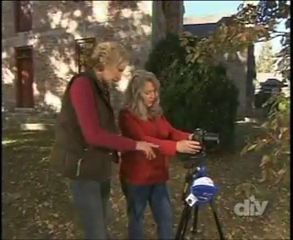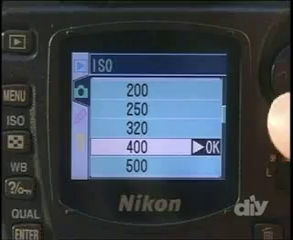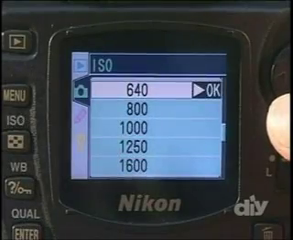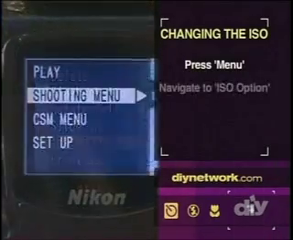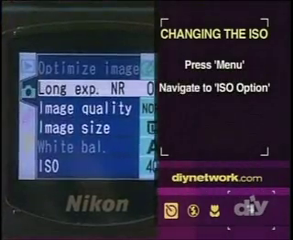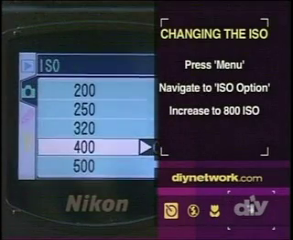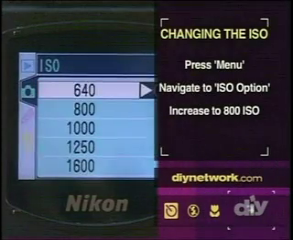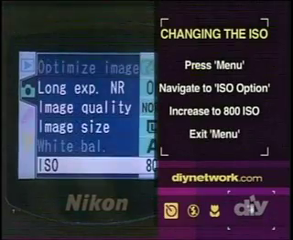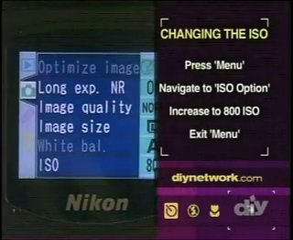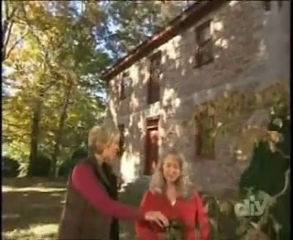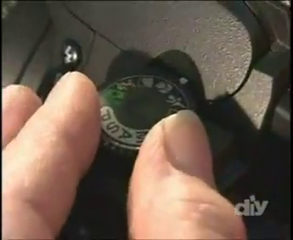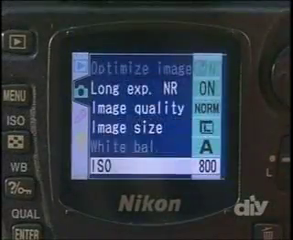You can trick the camera into working with a smaller lens opening by manually increasing the ISO speed of your camera. To adjust the ISO, press the menu button, then navigate to the ISO option. Everyone's camera is different, so check your ISO setting and increase it to 800 ISO. Then exit the menu to lock in the new ISO. Take a look at how much more depth of field there is in the second picture with the higher ISO speed.